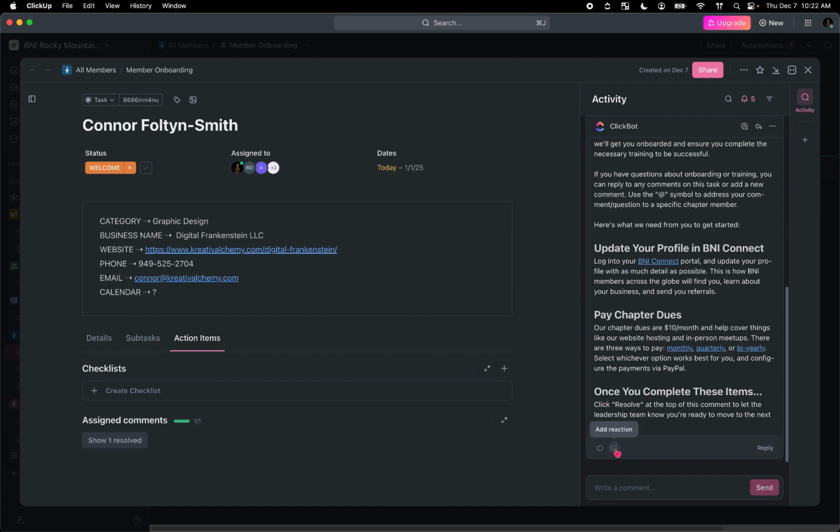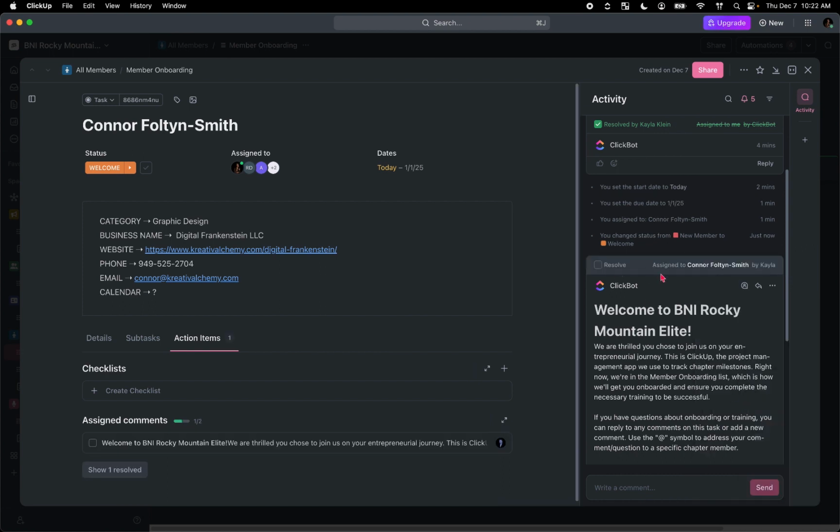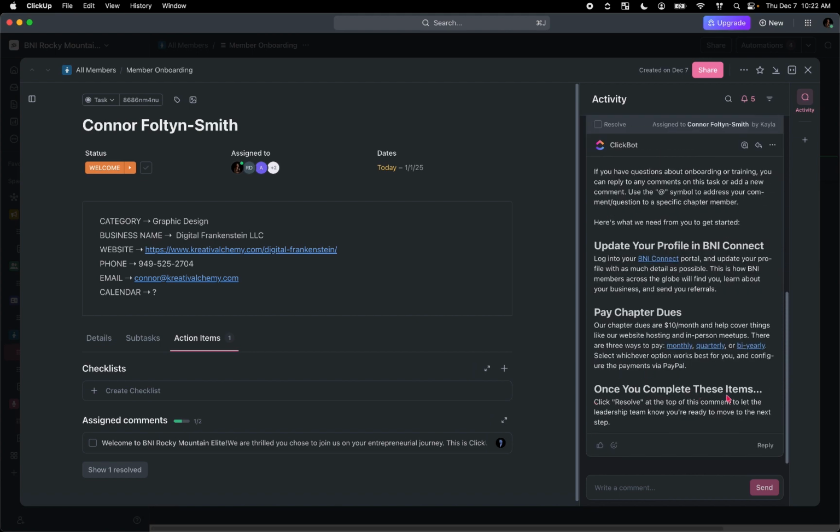I am going to assign up here this comment to Connor so he's aware that he needs to do this. He'll get an email notification. And it says, once you complete these items, click resolve at the top of this comment to let the leadership team know you're ready to move to the next step.